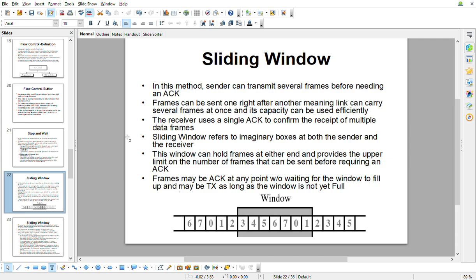Today our topic is sliding window. We will read more about sliding window.